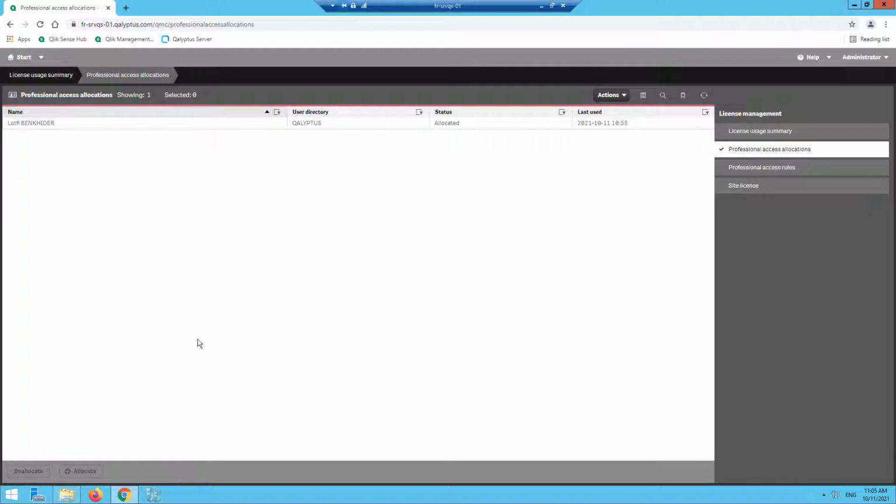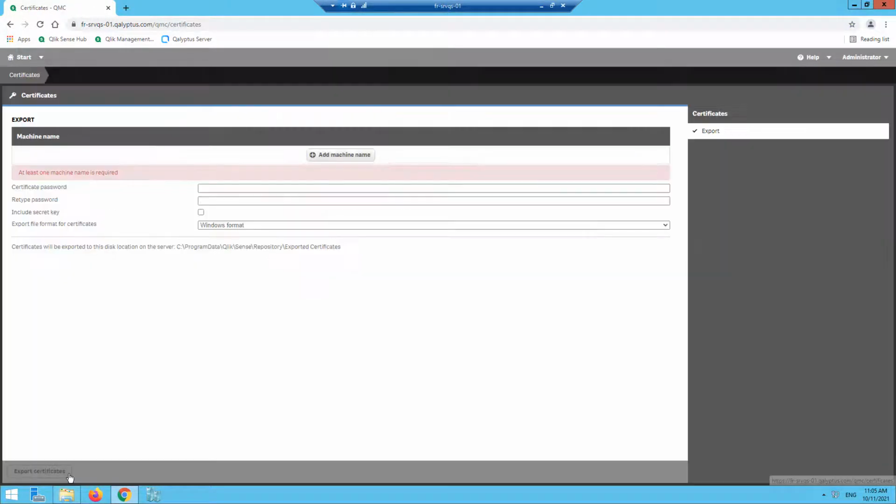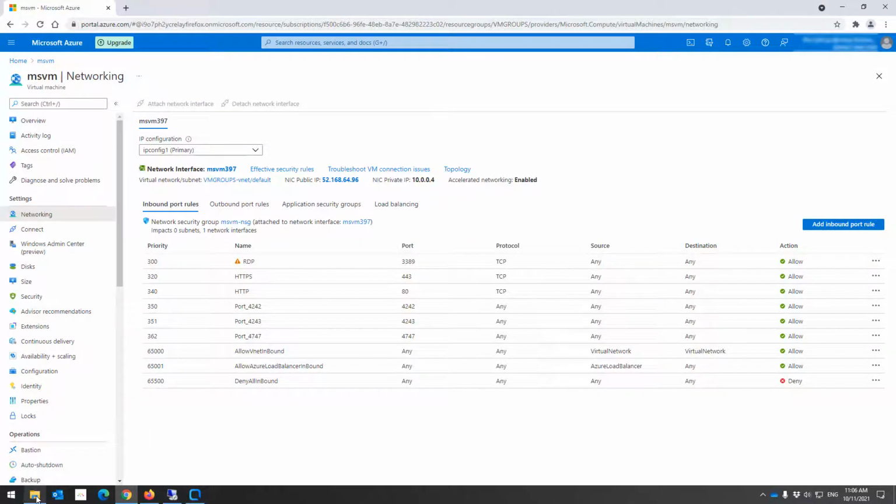To enable the generation of reports from Qlik Sense, you must export the Qlik Sense certificates and install them on the machine where Qlyptus Desktop is installed. To export Qlik Sense certificates, go to the certificates page. Add the name of the machine where Qlyptus Desktop is installed. You will find this information in the properties of your PC.